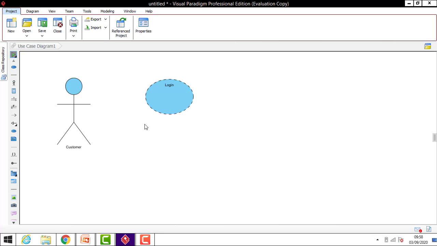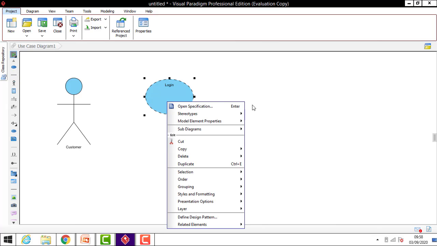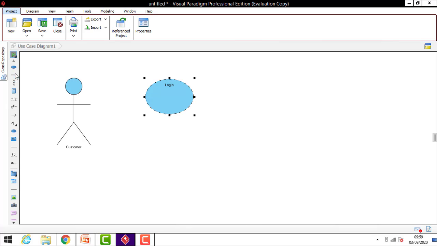Login use case means that the user will log in, and here it represents the particular relations. Just click this and connect it to this use case here, and release your mouse here. Once again, click on this and release your mouse here. So you can see that the login use case is associated with this customer actor.